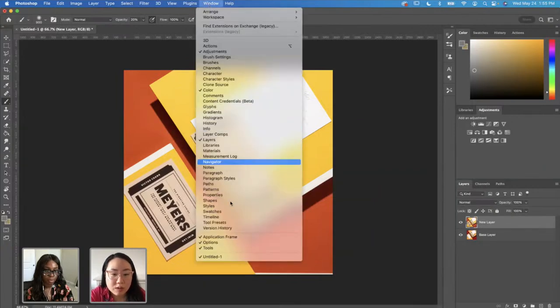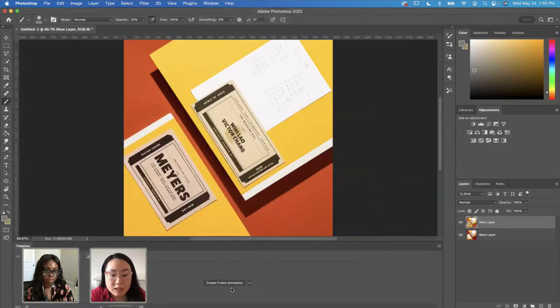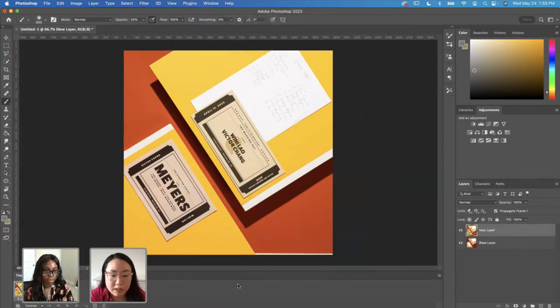So let's go to window and timeline. This is kind of where we'll create the frame animation. We're going to do the stop motion here. And so there are two options, usually video timeline, frame animation. We're going to do frame animation.